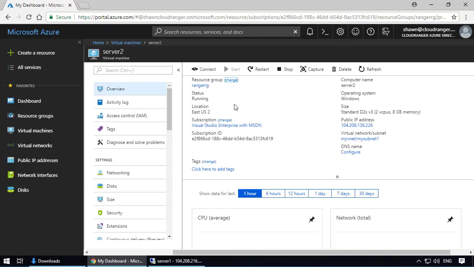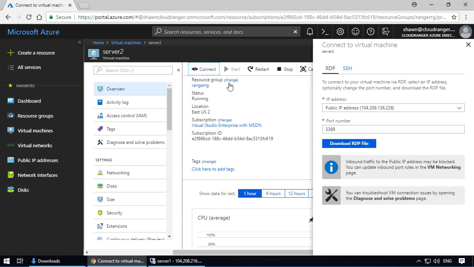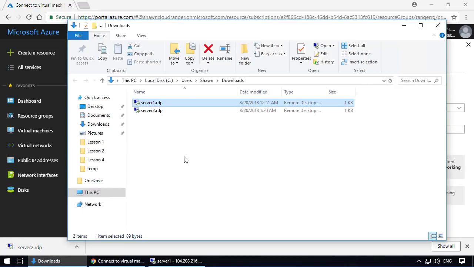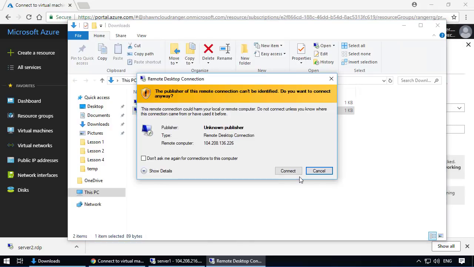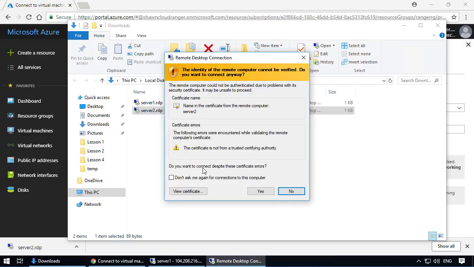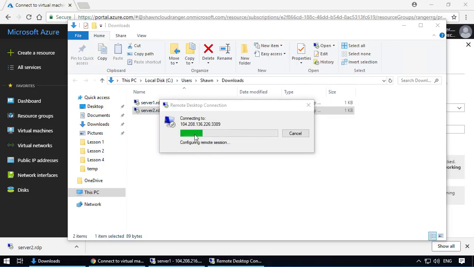So let's click on connect and it's going to download the RDP file. If I go to my downloads, I should see the server 2 RDP. Double click on that, click on connect, and it's going to ask me for my username and password. Let's click OK. Yes. Let's configure remote session. It takes a little bit for the desktop to fully show up, so I'm going to pause and come back. I'm just trying to save time for you guys.